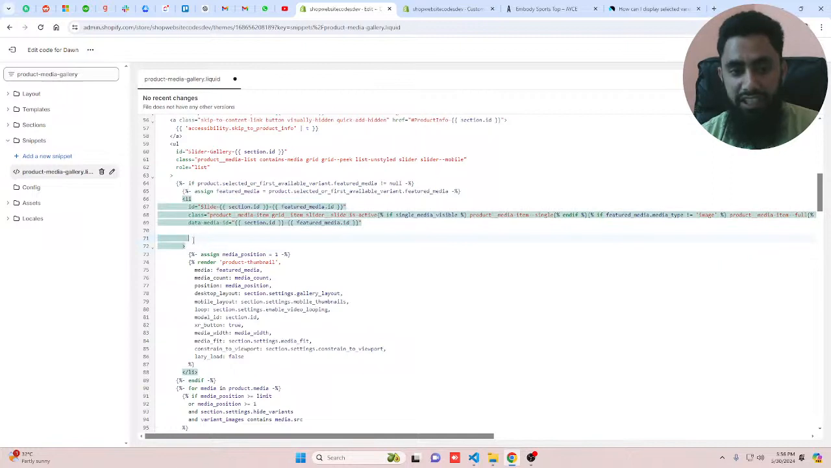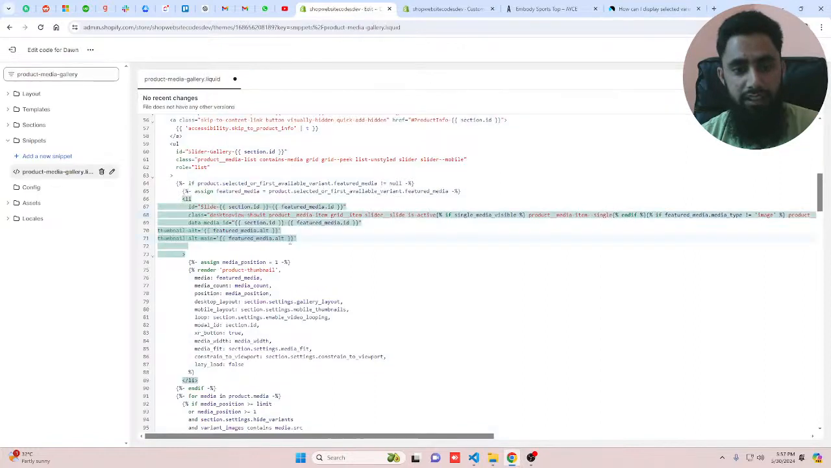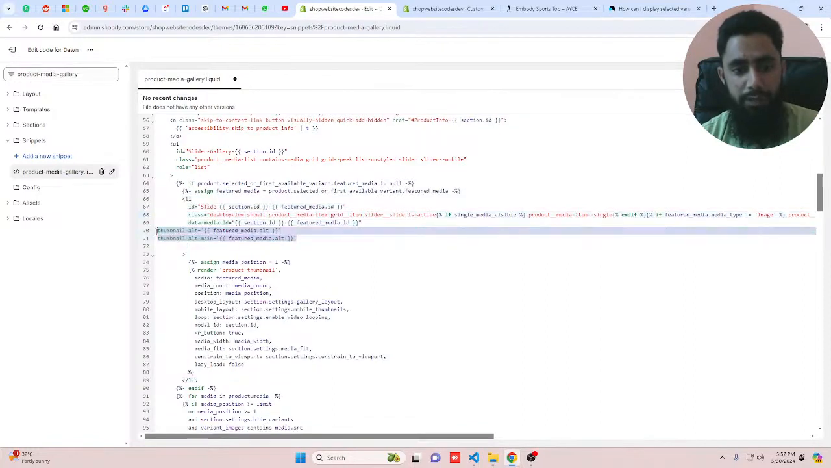Before pasting the new code you need to add the class first. So this is the class. You should paste the class name here, desktop-view-show-it. So this was the thing which I added now, and then copy this code from here and paste it right here. You can see that these two lines I have just pasted.